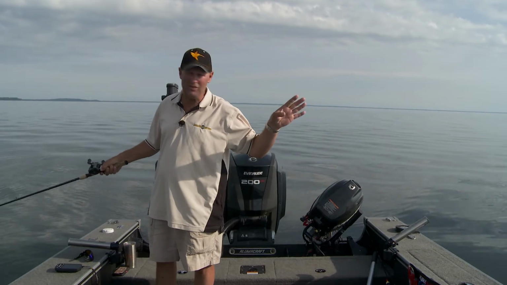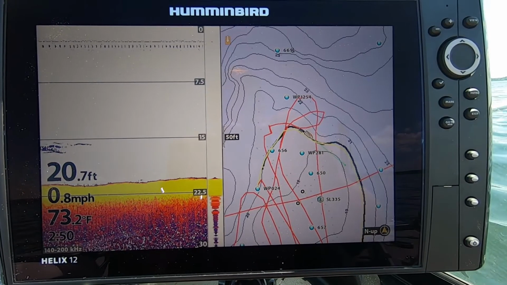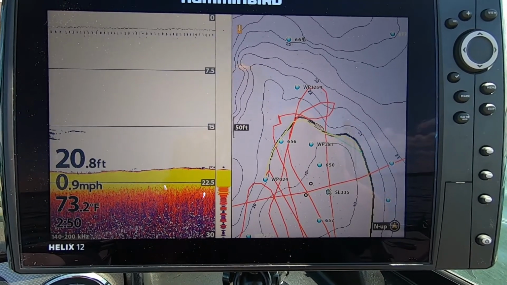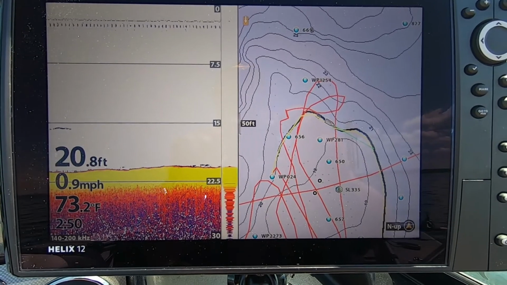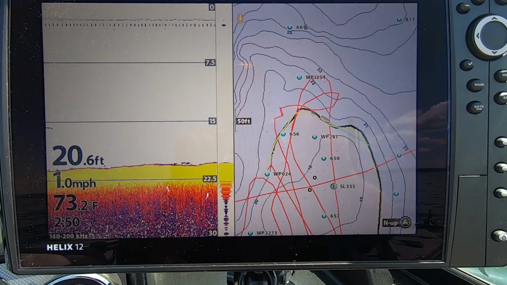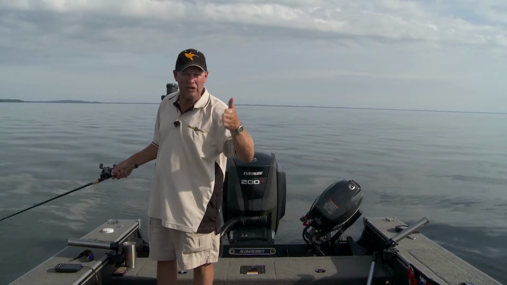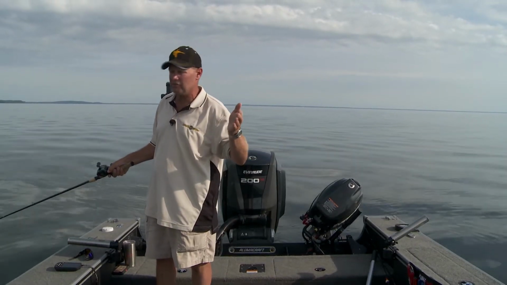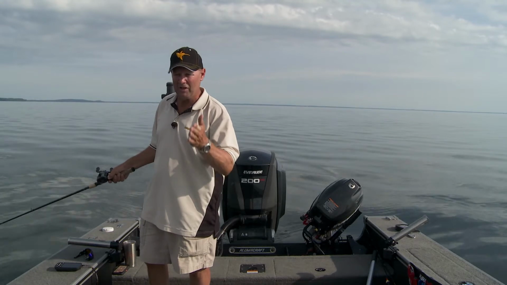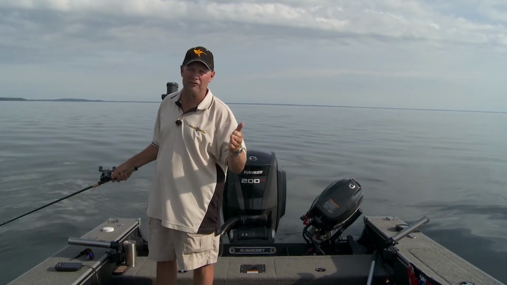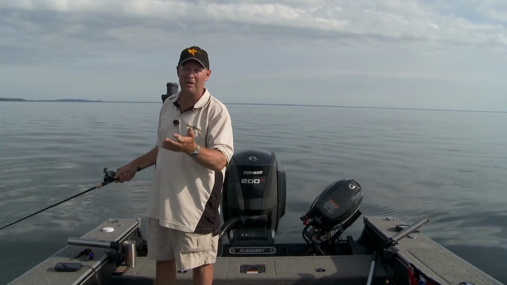Now, I pulled up on this spot this morning and I ran a follow the contour, and I ran that follow the contour because there were fish out there, but they weren't active fish. So what I'm doing right now is I'm just looking for active fish. So I don't necessarily want to pick just one depth and cruise over it, because if I do that, I'm kind of pigeonholing myself into where I think the active fish are going to be. What I want to do is just find some active fish.